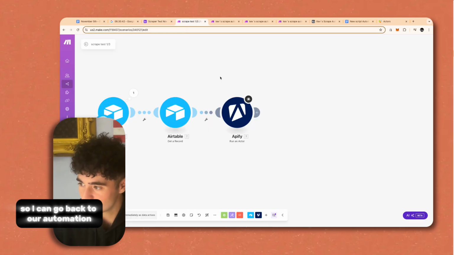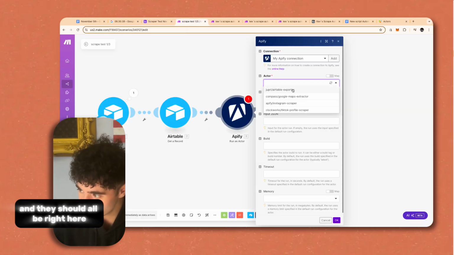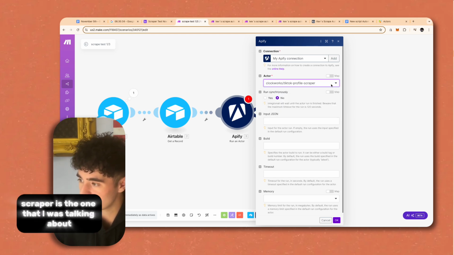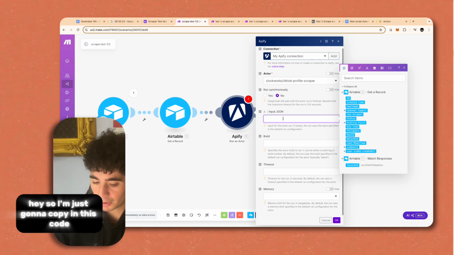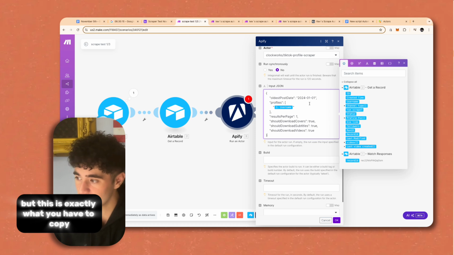So I can go back to our automation. I can go back to this run an actor, and they should all be right here. As you can see, this TikTok profile scraper is the one that I was talking about, so we're going to choose that. I'm just going to copy in this code, but I want you to literally copy this. Pause the screen if you have to, but this is exactly what you have to copy.